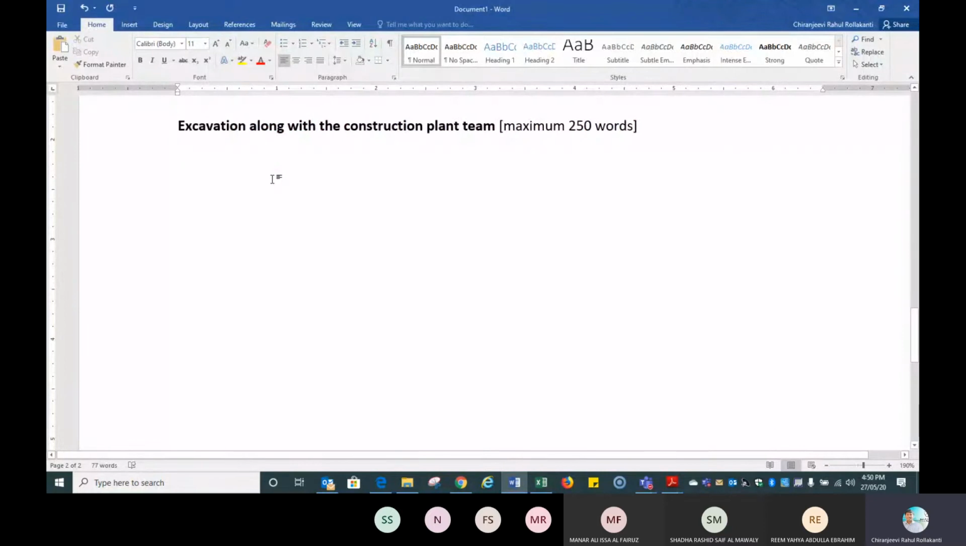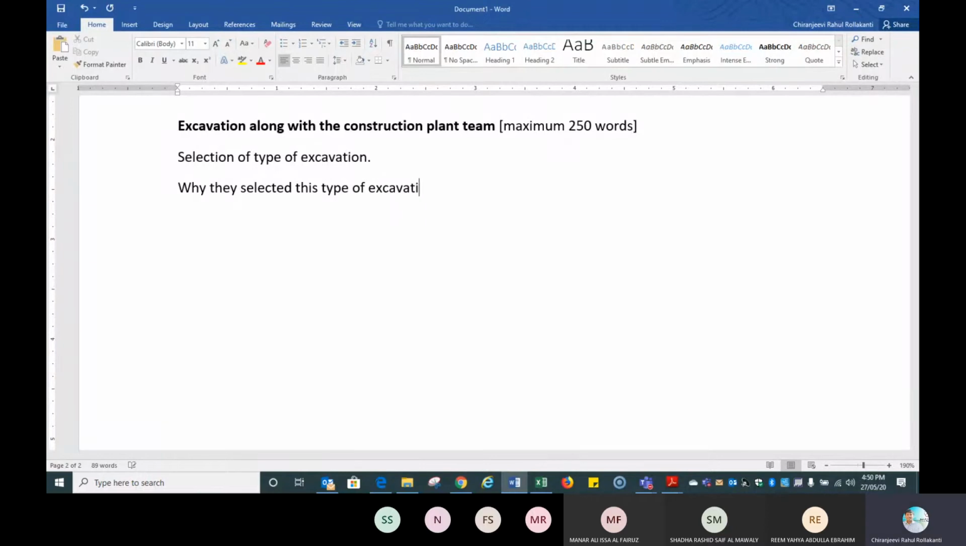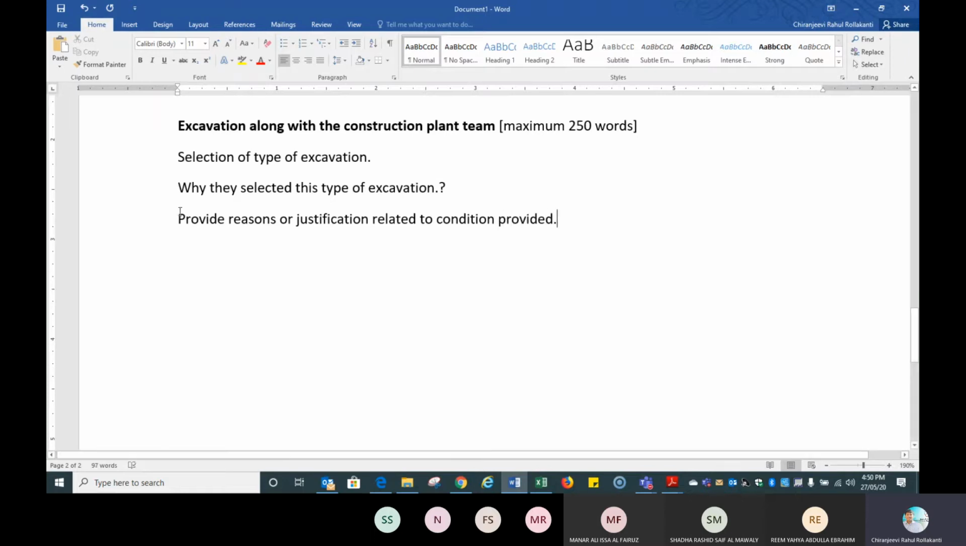The only thing allowed is that they can mention the selection of type of excavation. This is the first point they have to write: why they selected this type of excavation. They should provide reasons or justification related to the conditions provided. Try to understand this point.